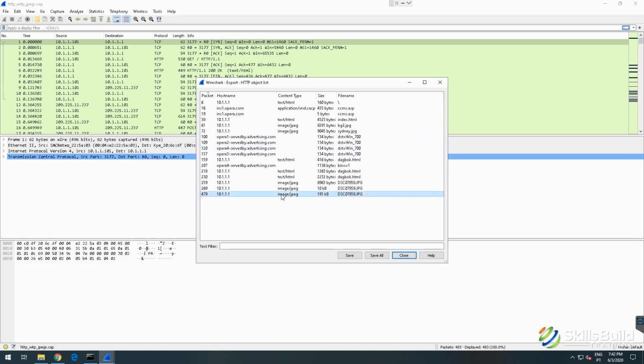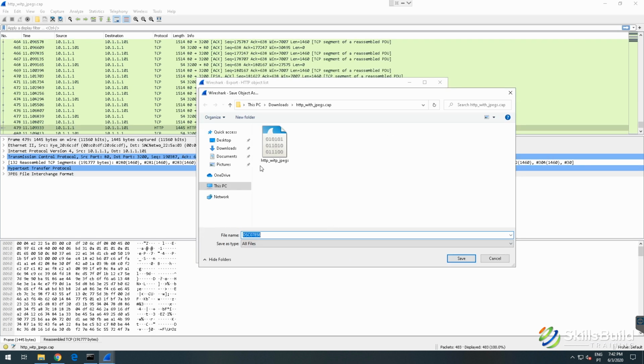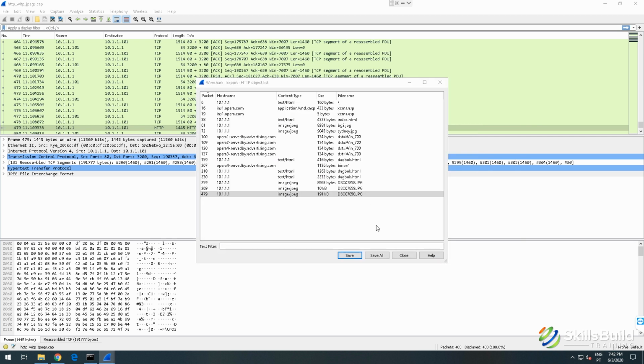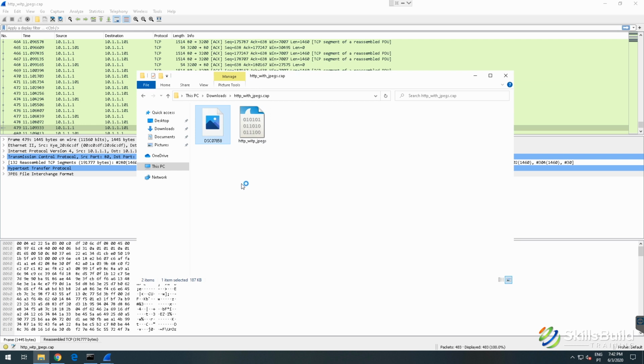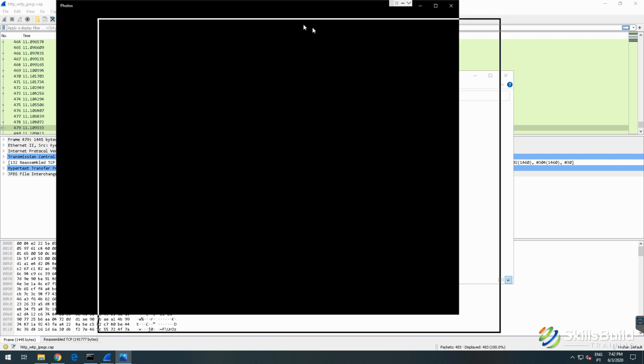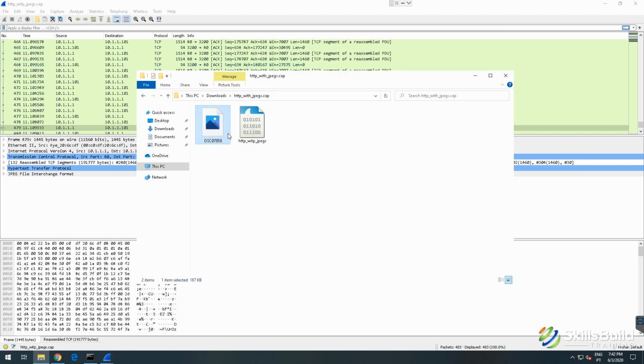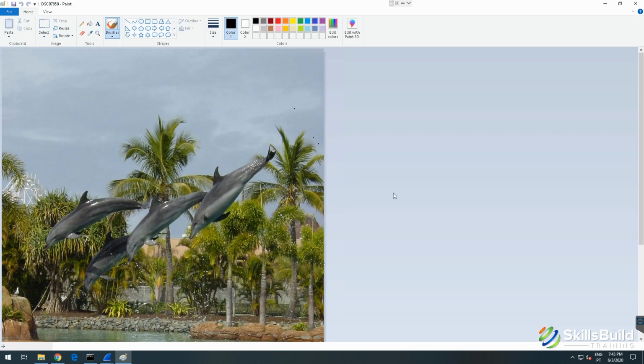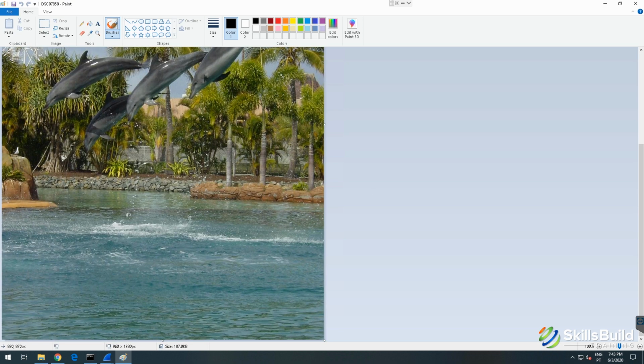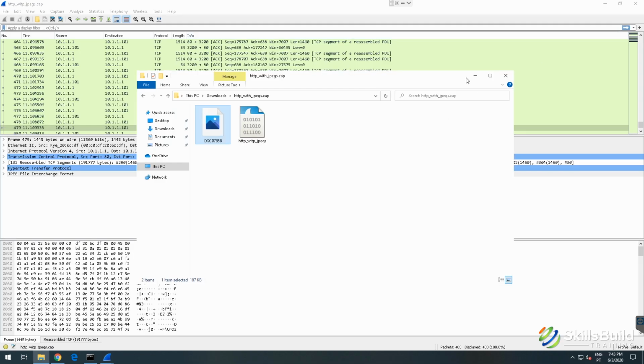So now let's extract this one, the last one, as it has 191 KB of data, and let's just save it. It asks us where we want to save it, and in this case we can save it in the same folder that we used. Okay? And in here we have the image that we can open. If it opens, let's try using MS Paint, and it's opened with MS Paint. Oh, some nice dolphins. Okay, that's perfect. So we can do the same for one file at a time.